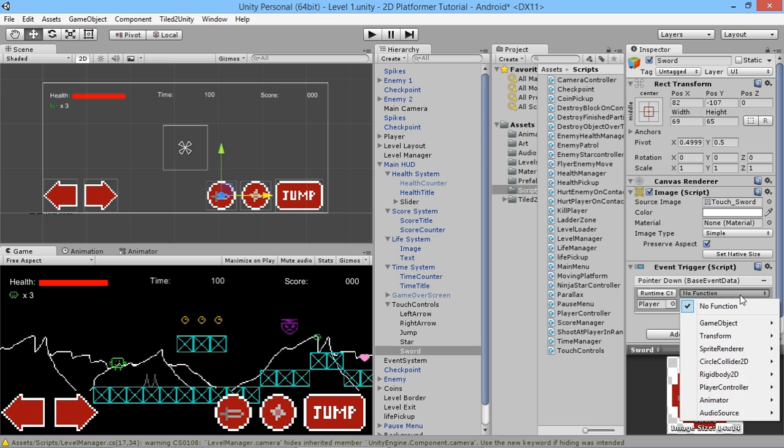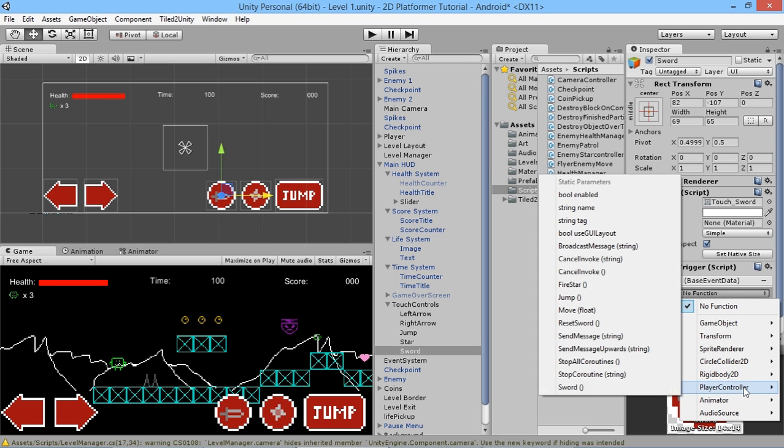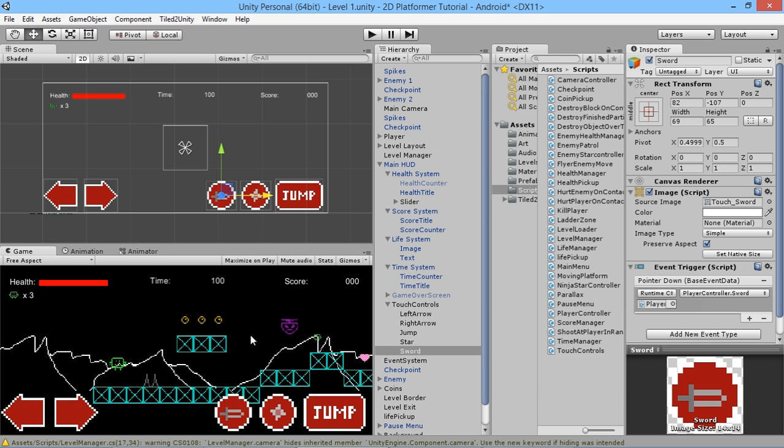So here we're going to go player controller, and we could just call the sword from there, and that would run the exact same. But we don't want to do that. We want to run it from the touch controls. So we'll do it here. We'll go sword.